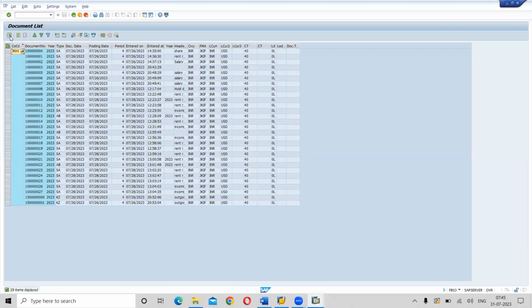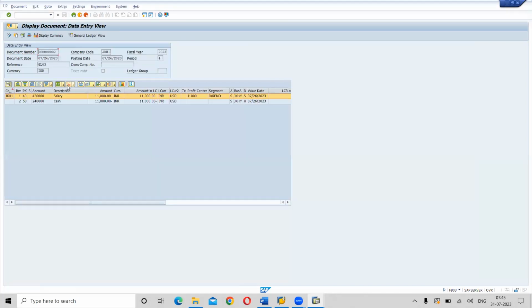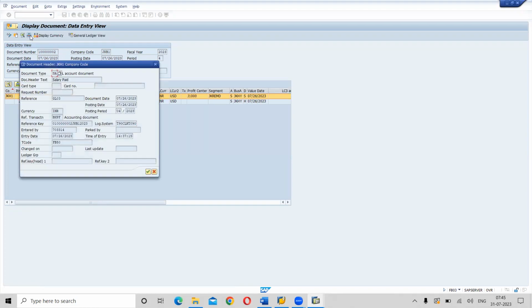For example, I'm opening one entry. See here, in this particular document, you can see the document date is something different. You can see here document date, posting date, and entry date. Clear? Document date, posting date, and entry date.